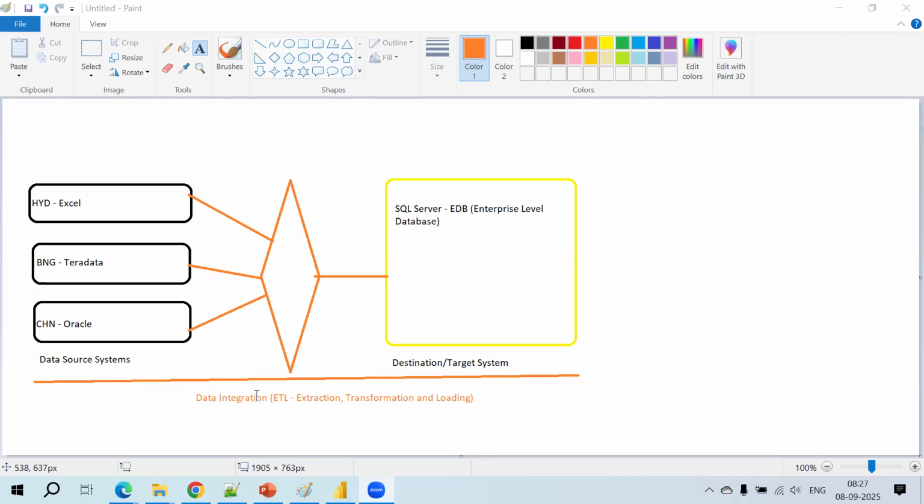Integration, data integration. Integration means combine, merging. What do you want to merge? The data which is coming from multiple data sources into one destination system. Are we good with that, Sri Lanka? Yes. Okay. Right.